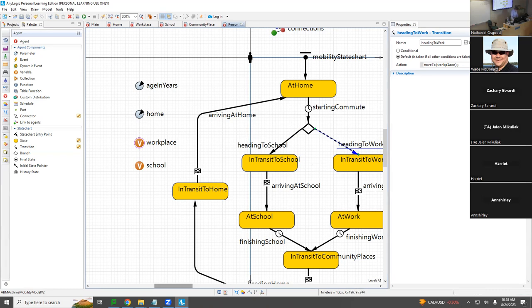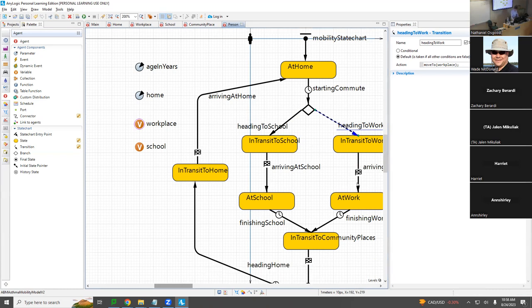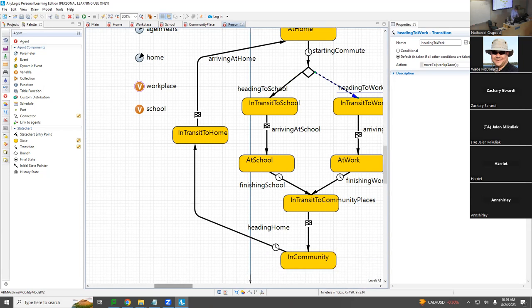Okay. You ready for that? I don't mean for it to say yes, ma'am, but for it to, okay. So they're going to be in transit to school, and they're going to arrive at school. That occurs automatically when they get there. And then they're going to finish school, and they're going to go to a community place.